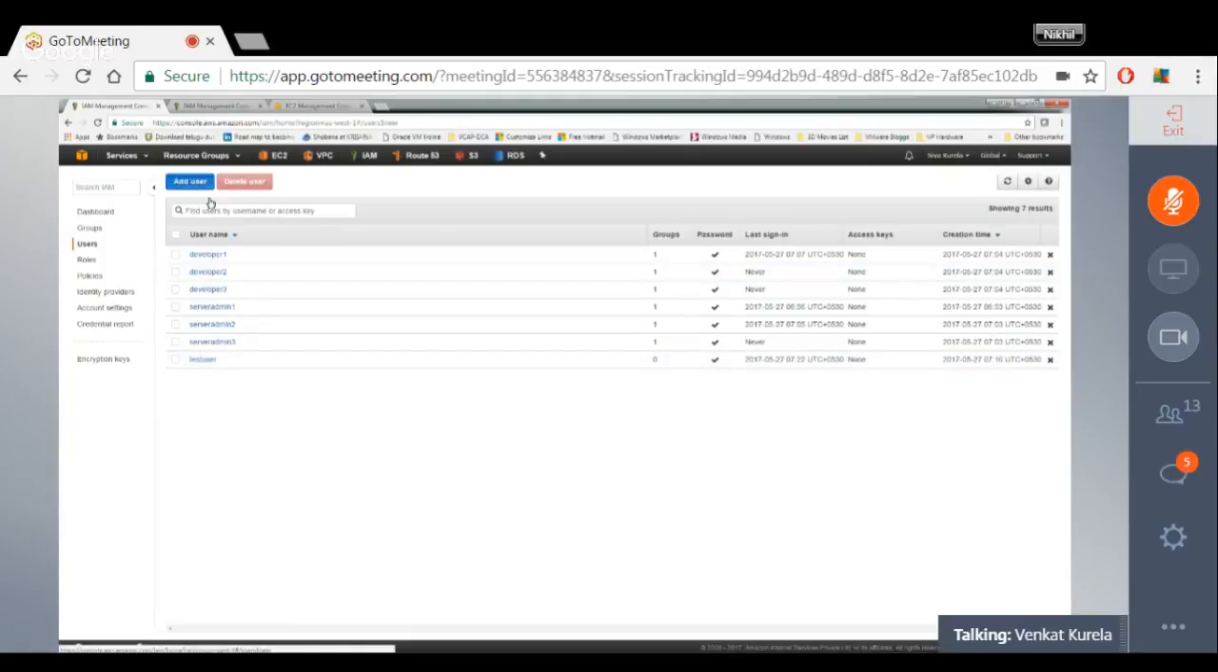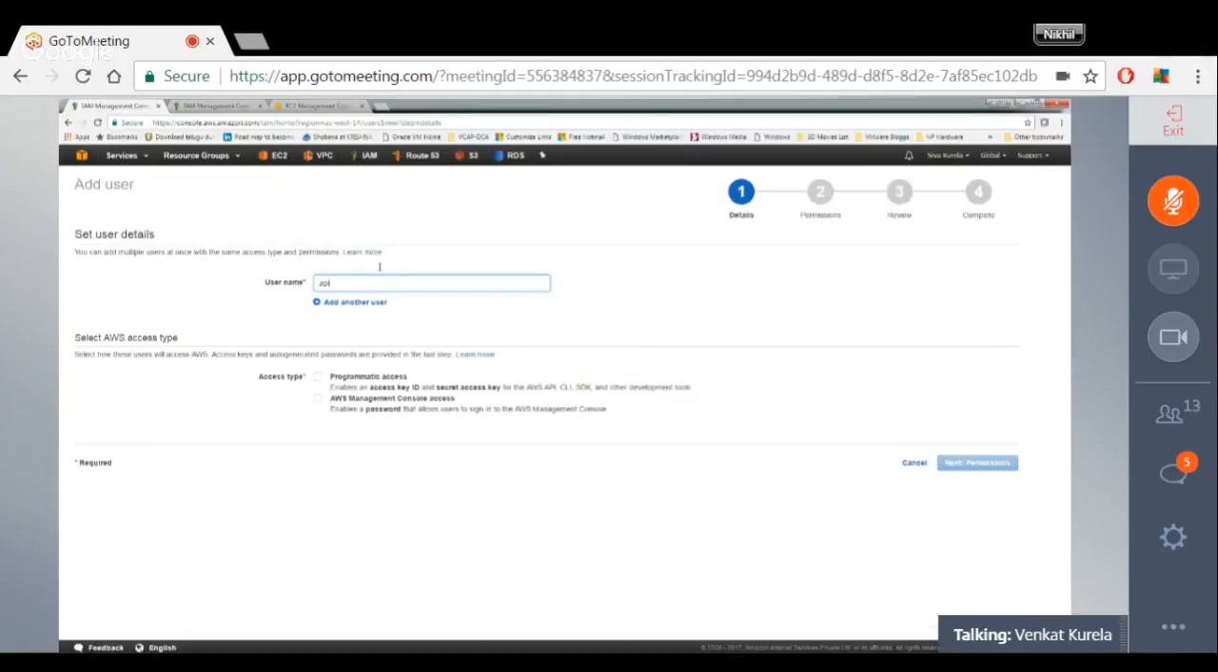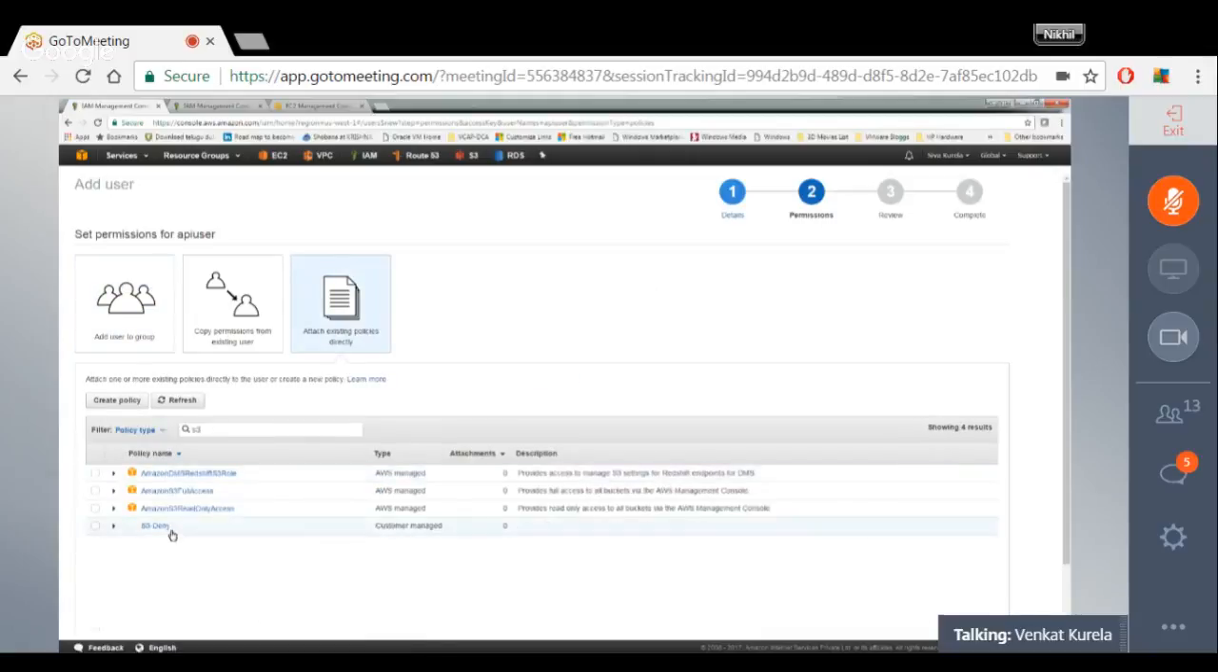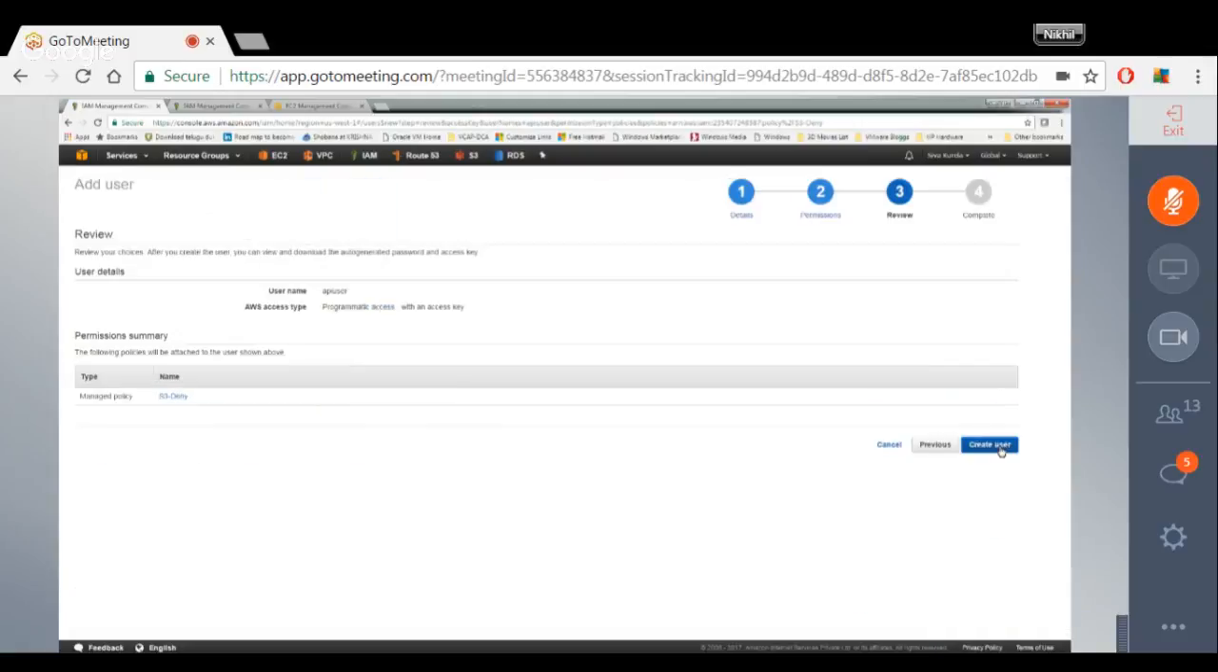Oops, the user is not committed. API user, programmatic access, permissions, attach a policy. It's S3 deny. I'm assigning. Review. Create a user.